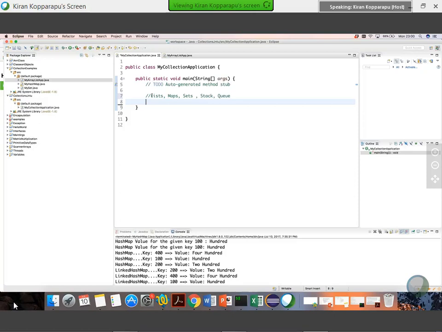Especially in Java, when you select a collection, these data structures are readily available. The only thing is you need to import the API and then you could use it. You need not implement much of these data structures, as they are already available as part of the Java collections framework. Let's see that first. There are two types of lists: array list and linked list.